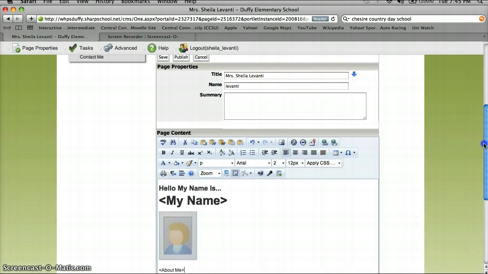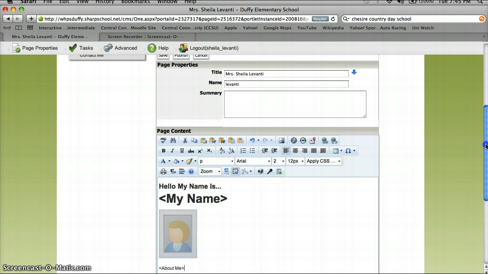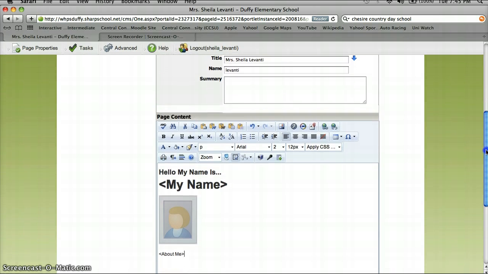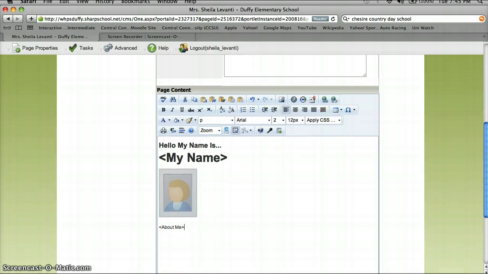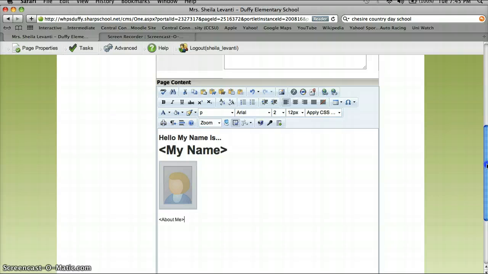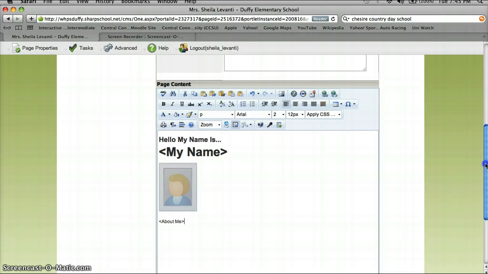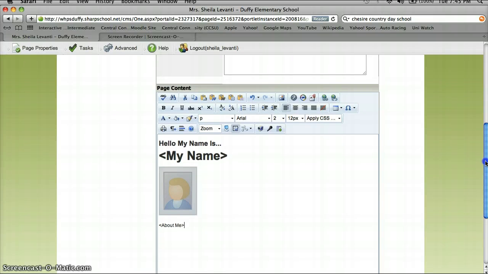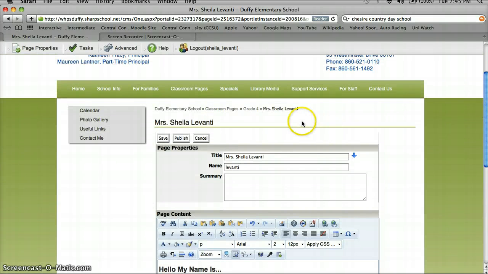Now, let's say you want to upload a picture. In order to upload a picture or upload any document, please watch the other instructional video on how to upload pictures, documents, and access other multimedia. The final option I will show you for your page will be how to choose a theme.